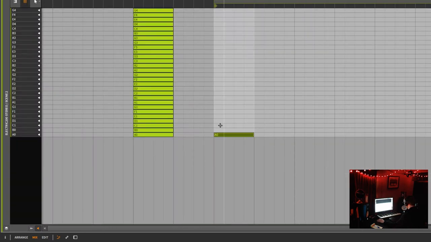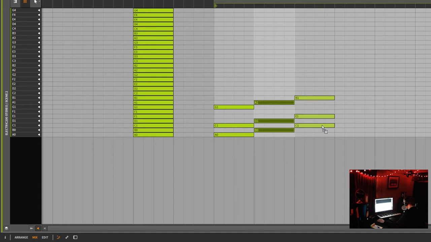Now you can just paint in chords like crazy. I mean, you can go crazy with chord progressions, and you will not go wrong. You will not go wrong. Like you can do a one.